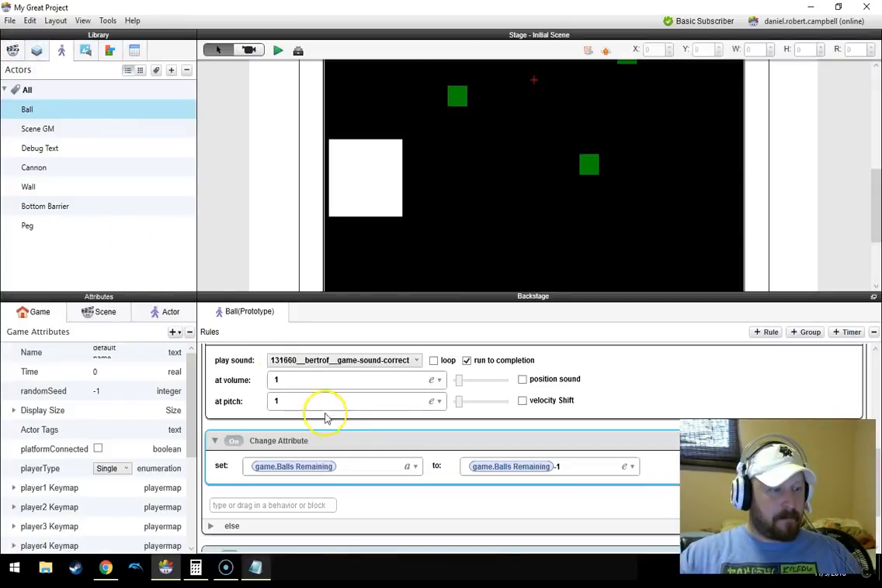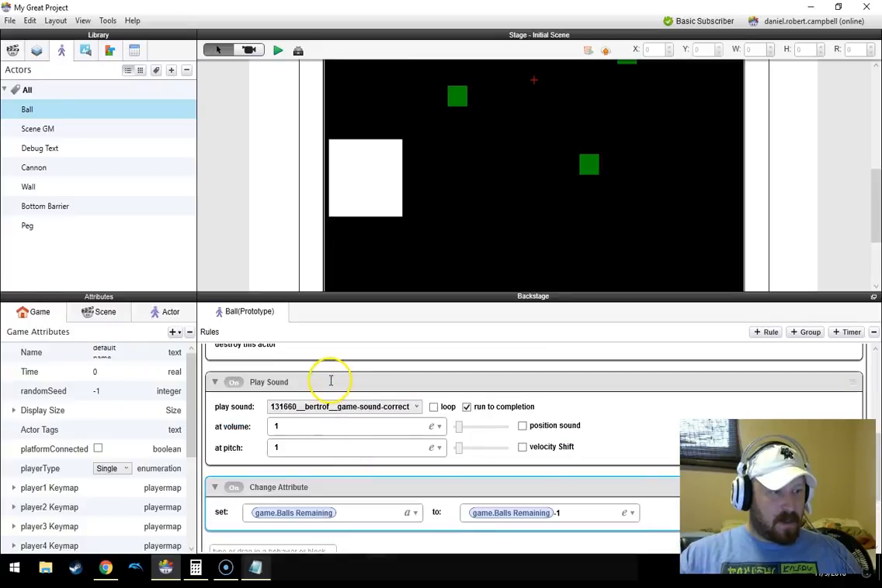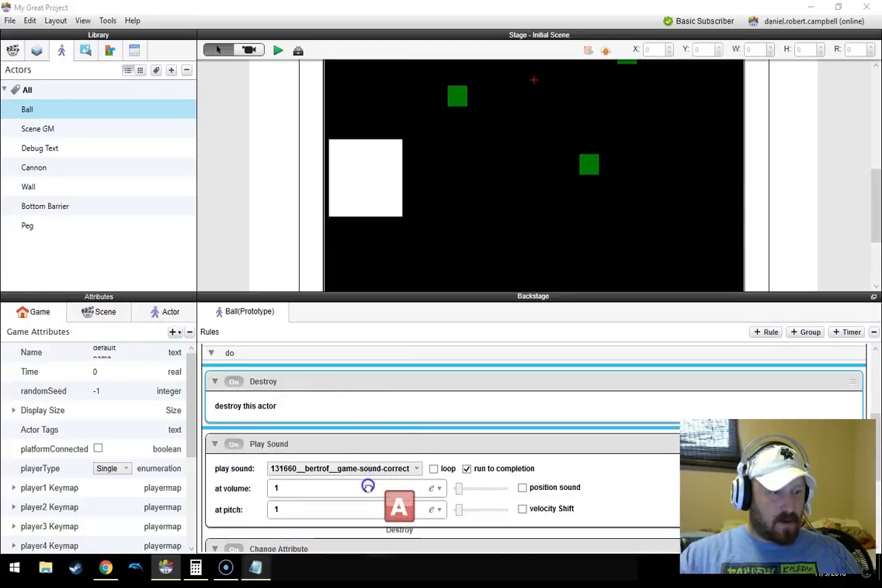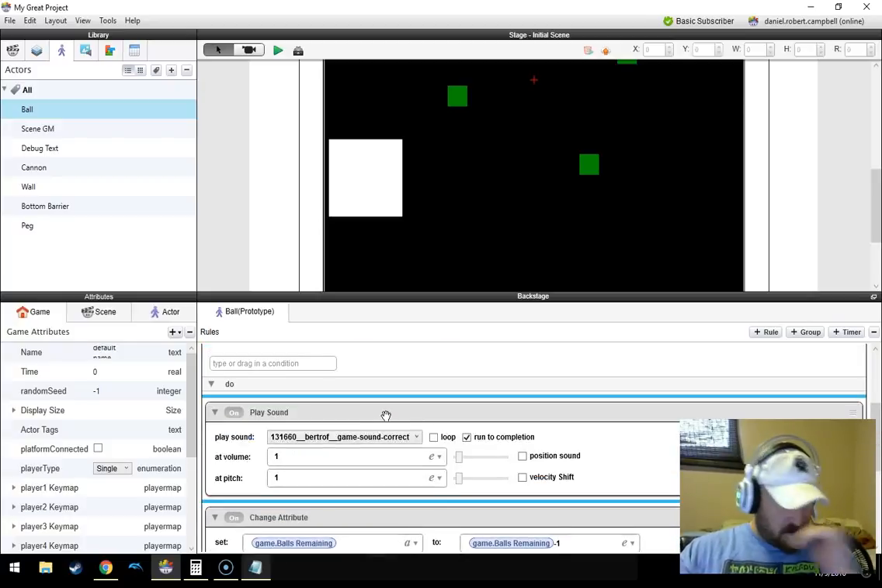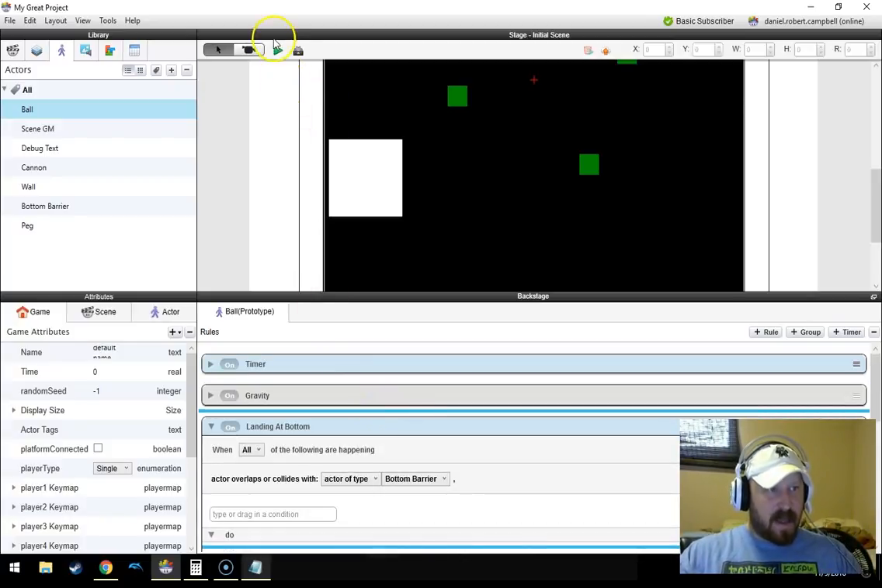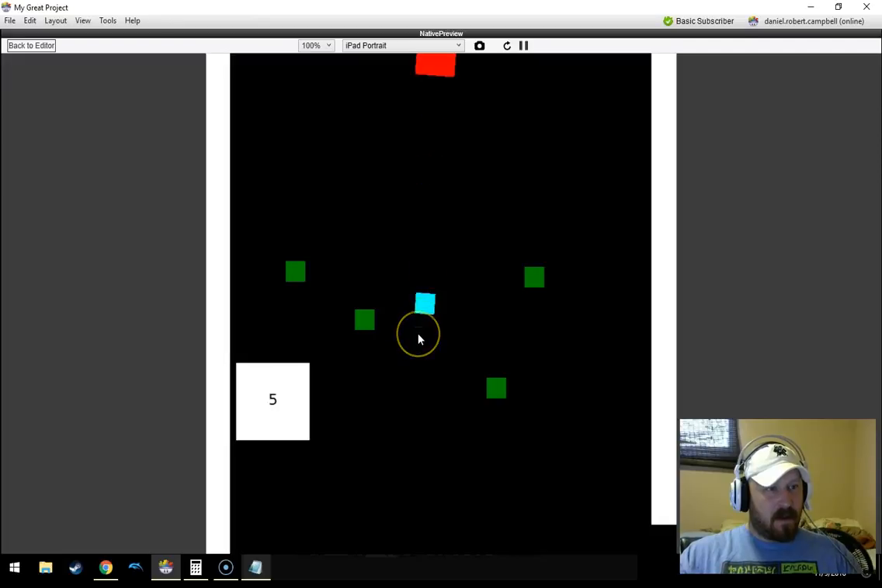Didn't work. Probably because my destroy actor is so high up. I'm not sure, but I think it goes in order. Like it'll run down the list of behaviors and do that in that order.